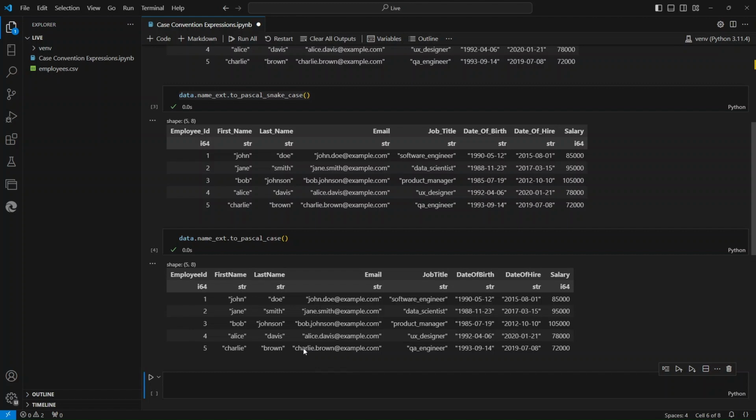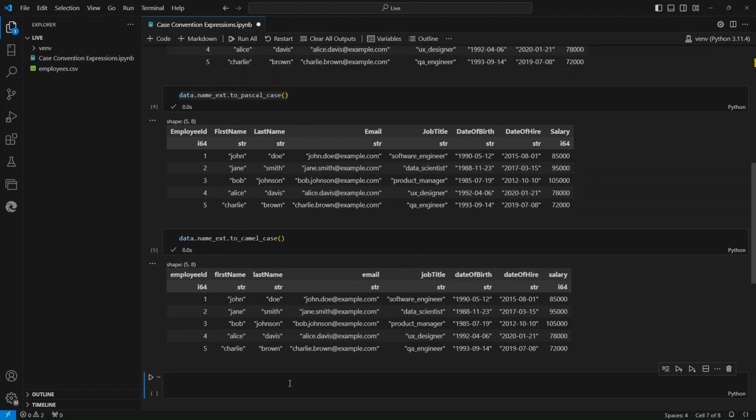Okay, with that said, let's show you one more just to see what it looks like. I'm going to go ahead again and copy and paste from above. And this time we're going to say to_camel_case. Go ahead and run that. Okay, so this one is common with JavaScript. It's where the first letter of the first word is lowercase, and then every subsequent word after that has an uppercase first letter. So some pretty common cases that you might be using here.